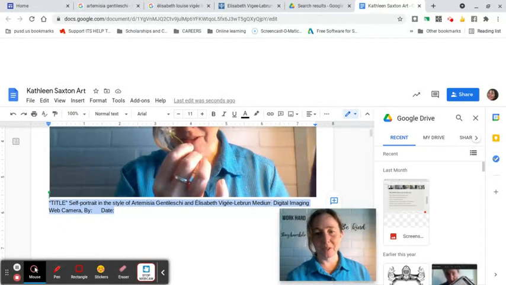So medium is always what you use to create it. And the medium, we just used our web camera on our computer. You could say medium digital imaging Photo Booth if you're using a Mac, or whatever software you use to take a photo of it. And then by, you should put your name right there and today's date. And that's it. You're done.